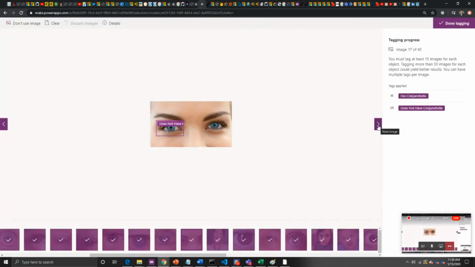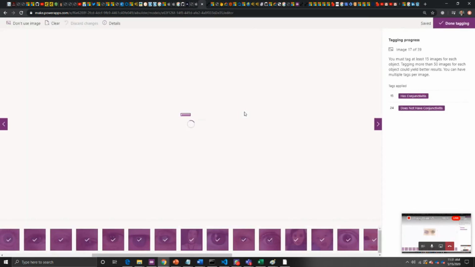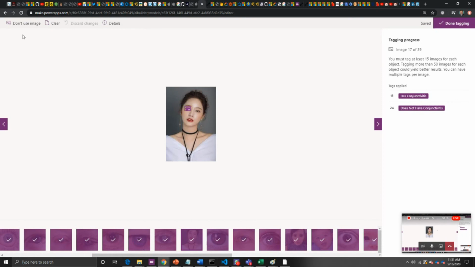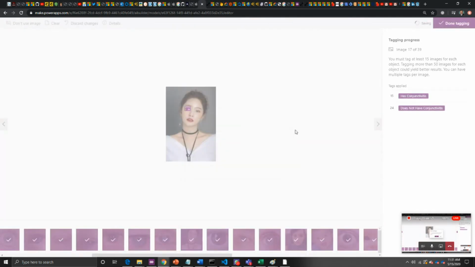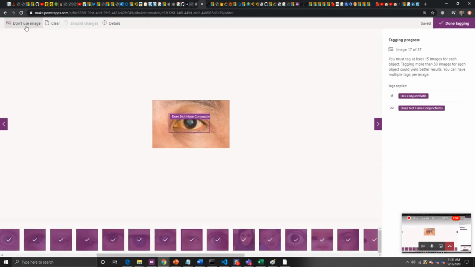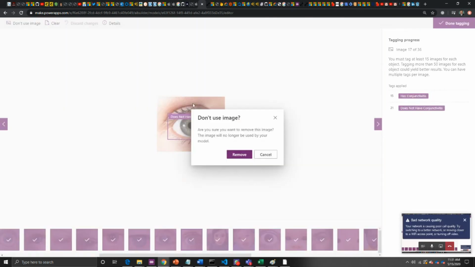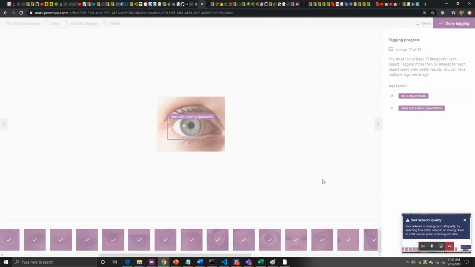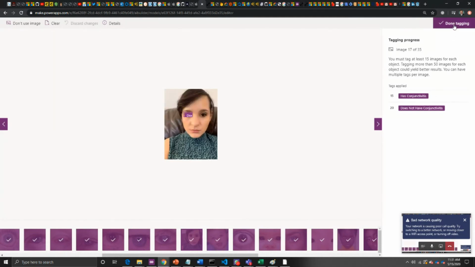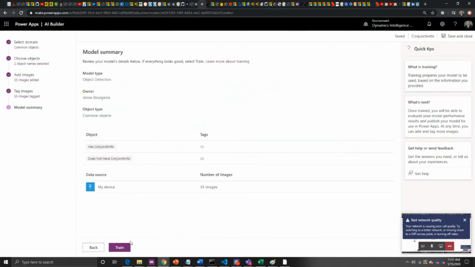Now, here I've got a lot of images. I had 25 that do not have. So I'm going to say, don't use this image. Remove that one. And say, don't use this image. And say, don't use that image. And don't use that image. And take one more. Okay. So I have a number that I removed. So remove 5 images. And now I'm going to click next.